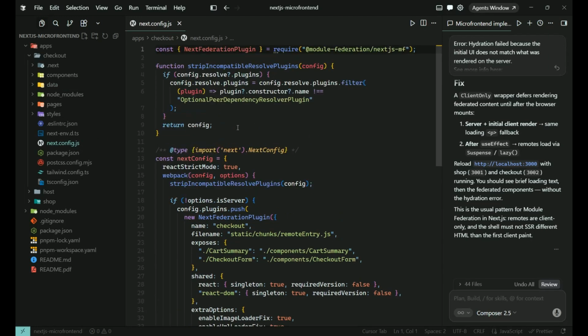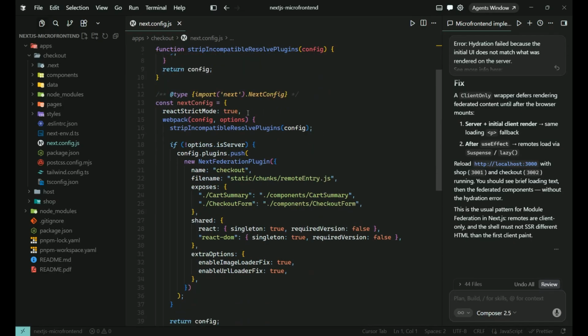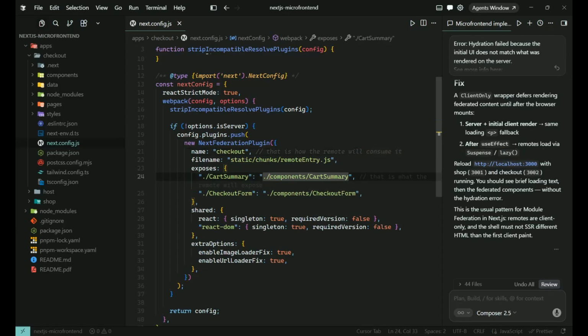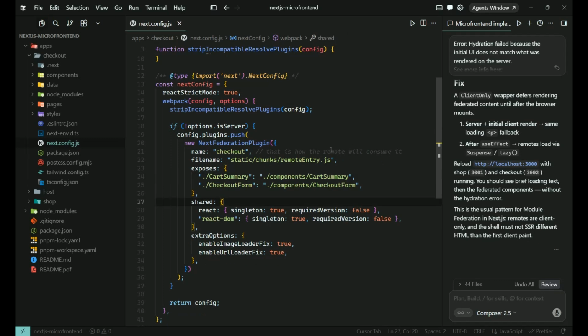Here again the helper function. Here React strict mode true, definitely. Webpack config. Here name is checkout. That is how the host will consume it with the name checkout. Sorry, host will consume it, not remote. Here this is being exposed.